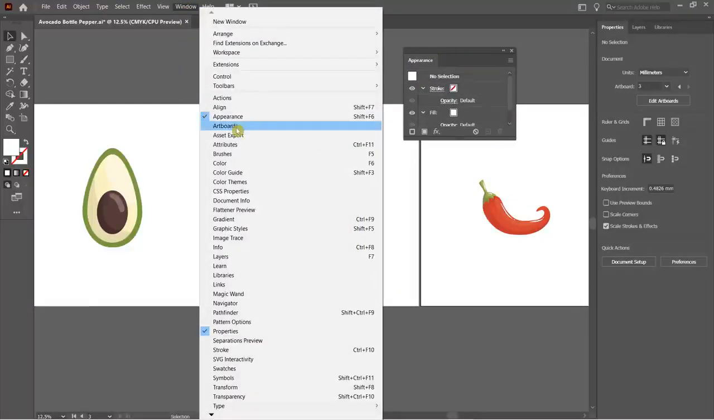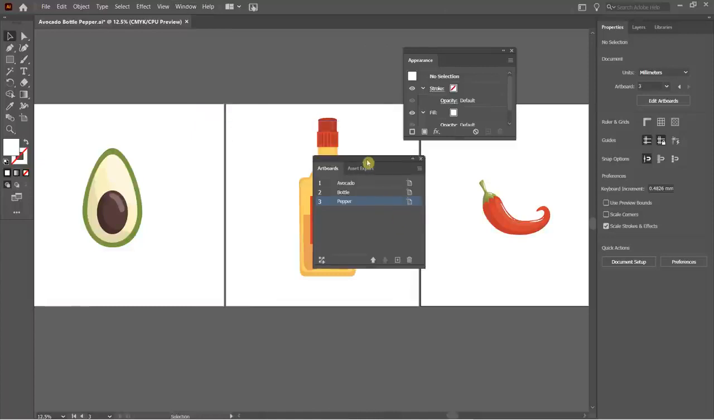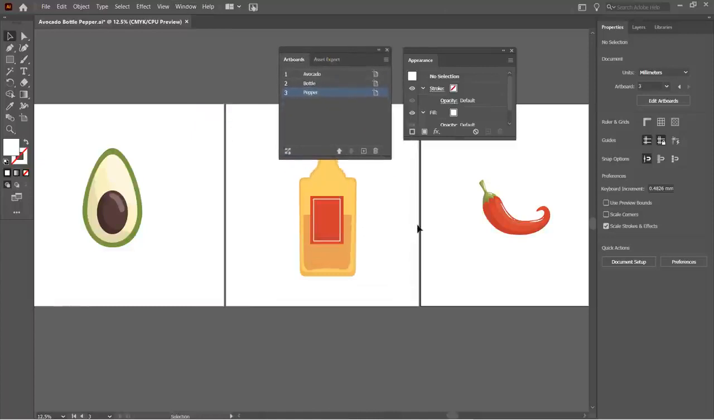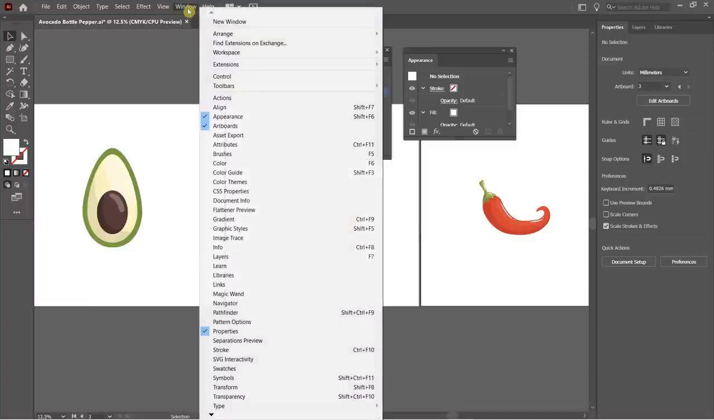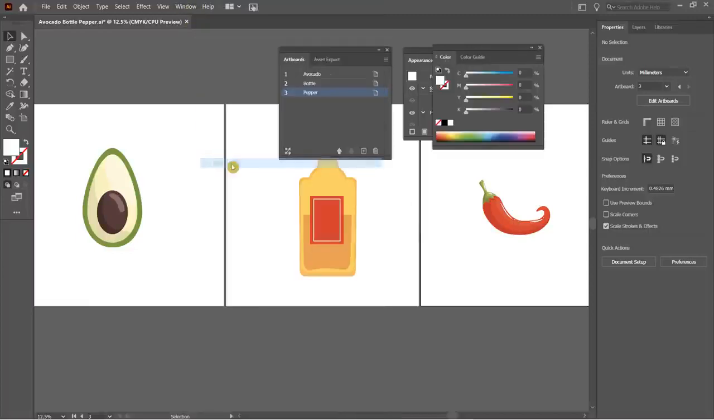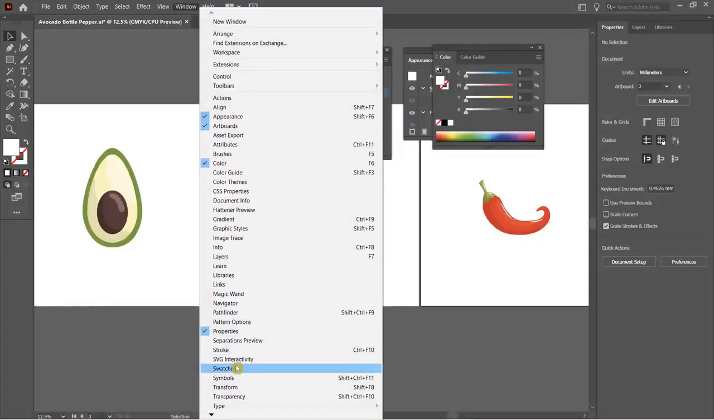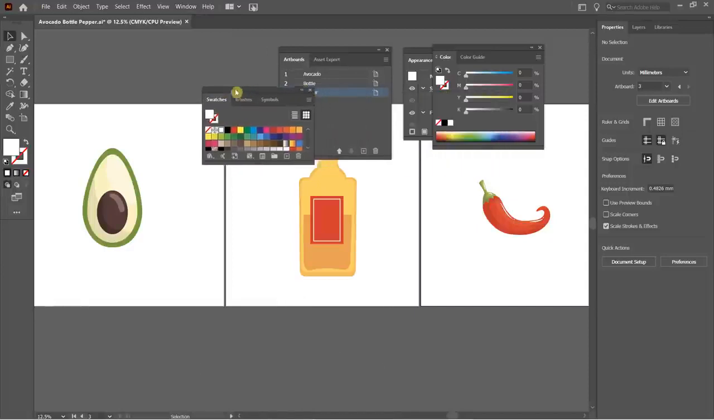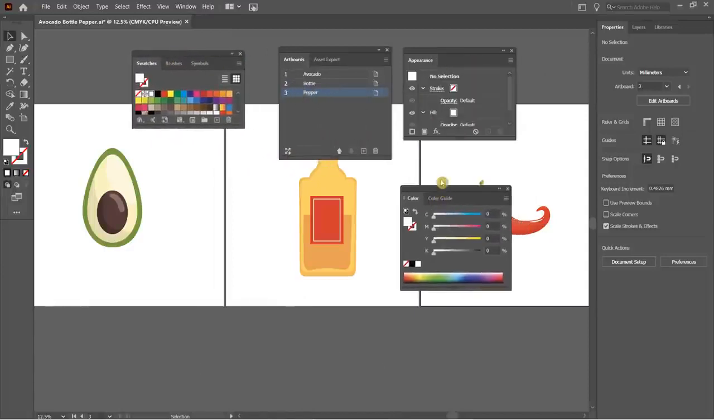Go over to here. Let's go to Window. Let's bring up Artboard. Absolutely another very, very important one. I love that. All right. And now let's maybe bring up, let's just say Color, and let's bring up Swatches. Great. And this is just many that's available, as you can see.